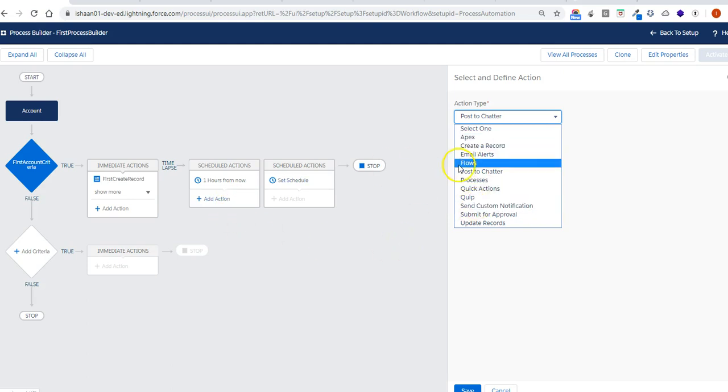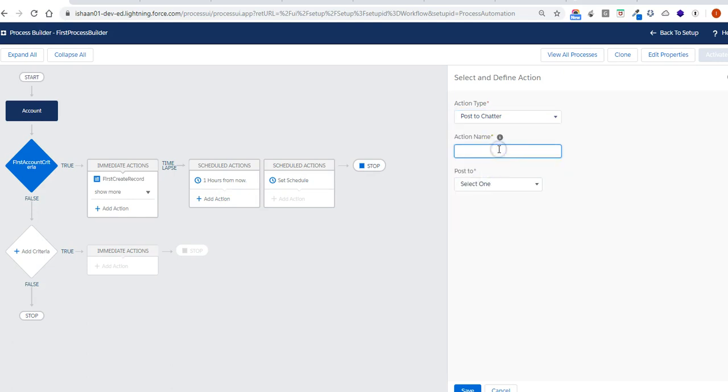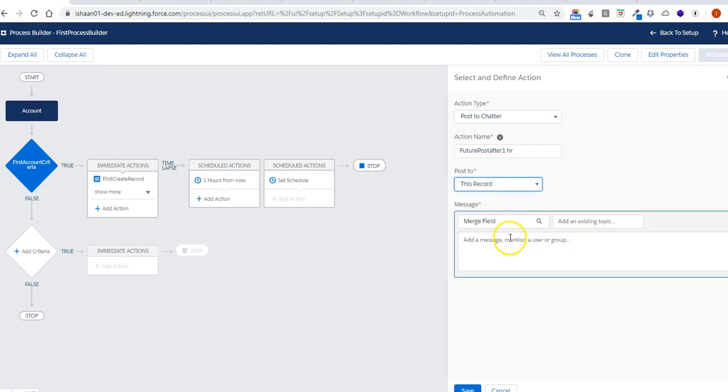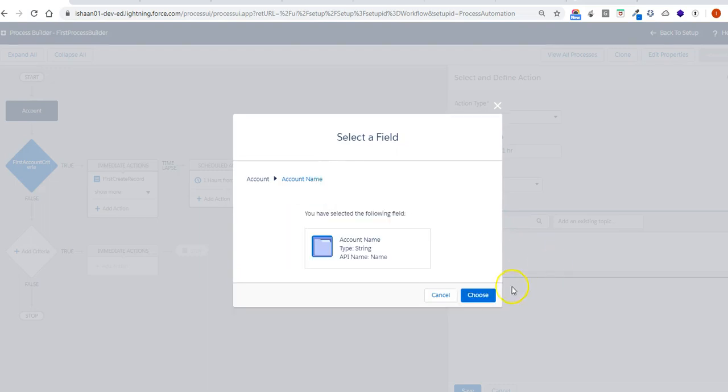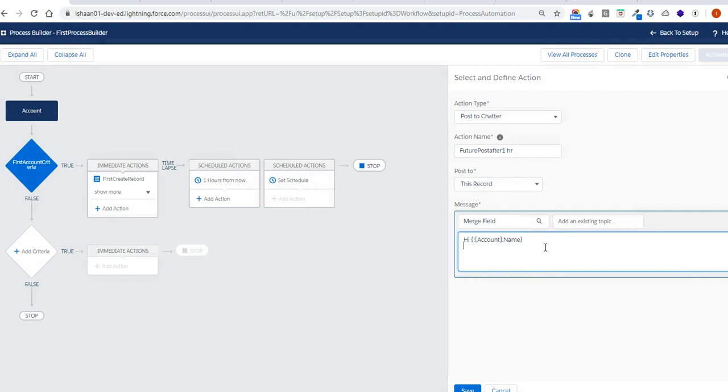I can save this up. I'll say post to chatter, future post. After 1 hour, I'll post "hi". I'll again give the name of that particular account. I'll choose this and hide this, posting again after 1 hour. But I'm not actually posting. I am smart enough to give him a reminder in advance itself.